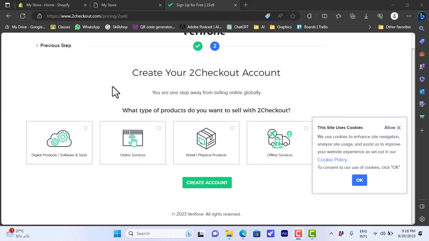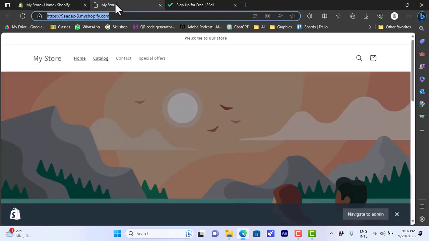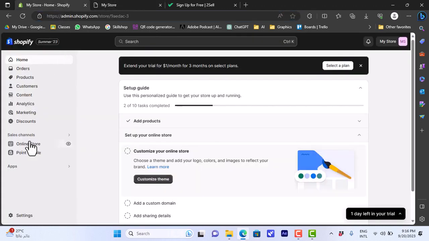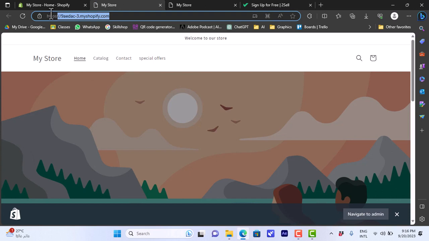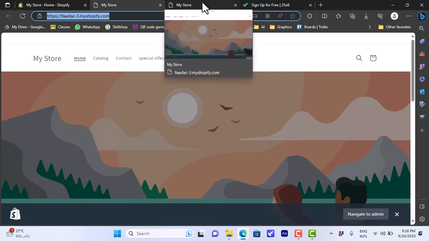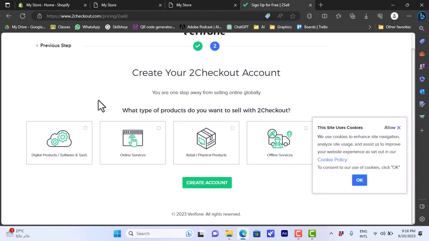Okay, now it's loaded. However, in the previous menu where it asked me to enter my website when I had to sign up, to enter my name, email, and so on, I had to enter the URL for my store. So I had to go to my Shopify, go to online store, click on the eye icon here, and then I copied this link here, and this is my business website that I had to enter in order to sign up. So here the account is created.